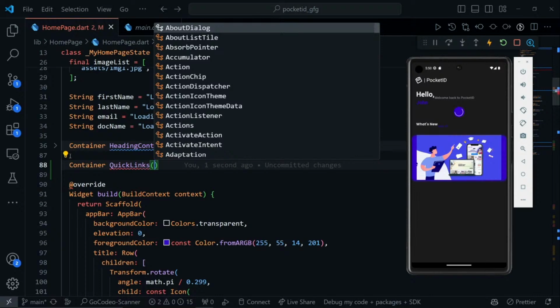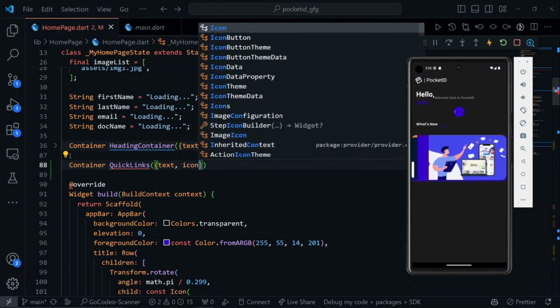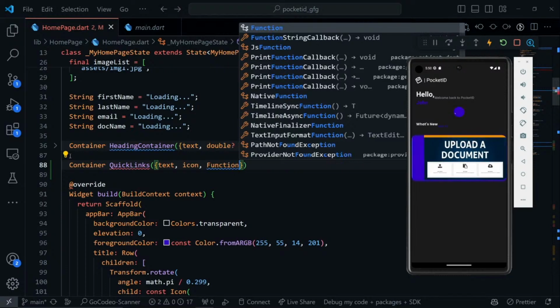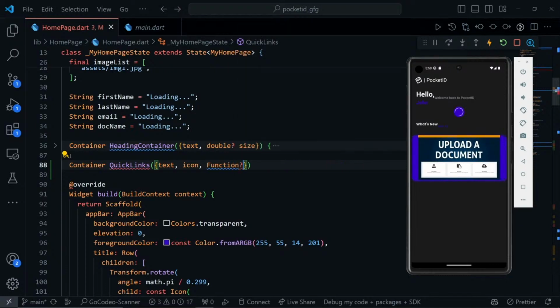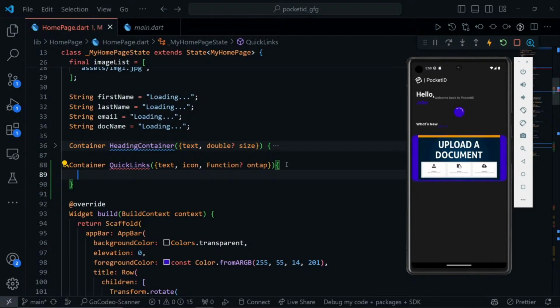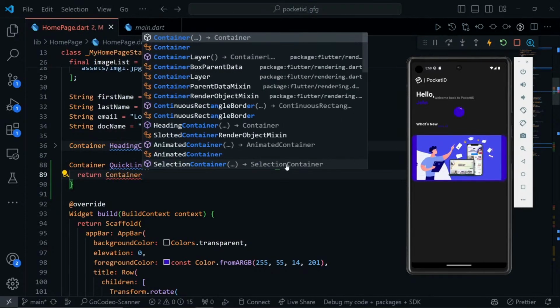The quick links will have 2 to 3 things. The first one is the text. Then after the text, it's going to take an icon, and it's going to take a function, which will be a null check, and the name of that function is on tap. So these are all the things we are going to use. And I'm going to return here a very basic container.